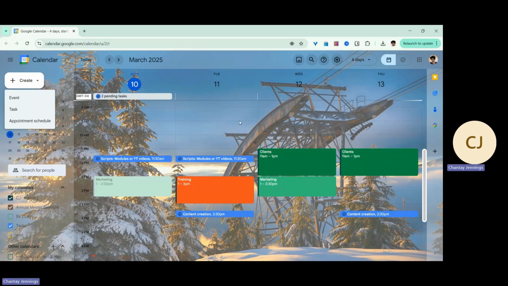In this video, I'm going to show you how to use Google Calendar and personalize it to make it more efficient for you. Let's get started. As you can see over here in the drop down, you've got event, task, appointment schedule. Now, this is for a free account. In a paid account, you get a couple more options like focus time, out of office, but nothing that's really necessary.